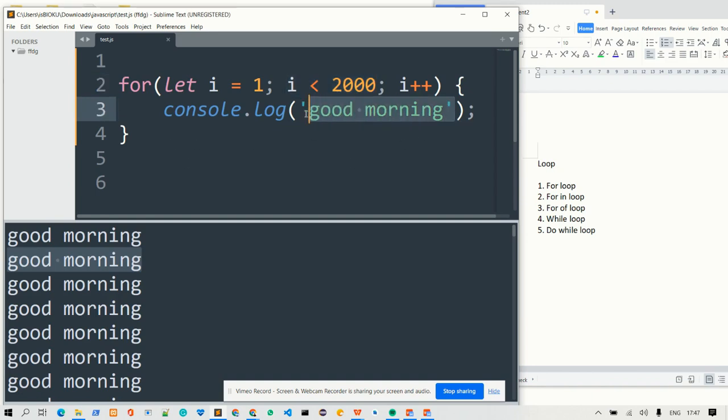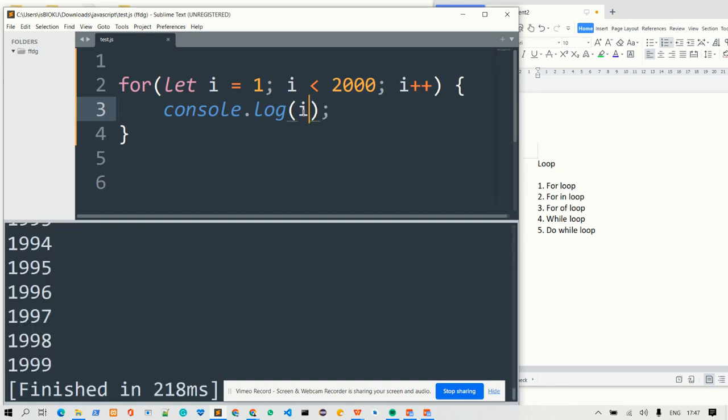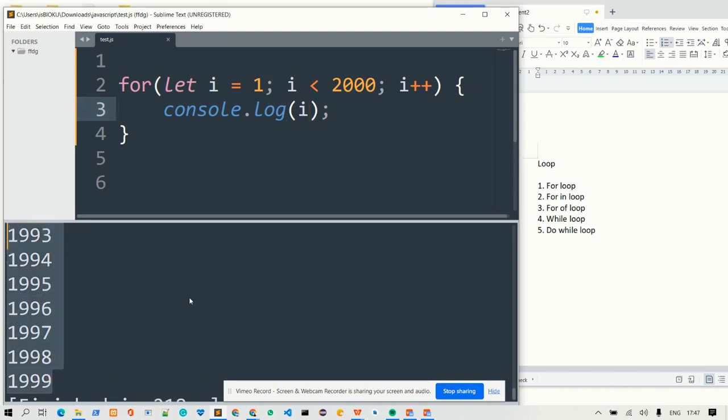Let me change this back to I as you saw it. So I press Ctrl B now, then this information returns to numbers. I hope you understand this explanation that I used to explain how loops work and the syntax of the for loop for us.